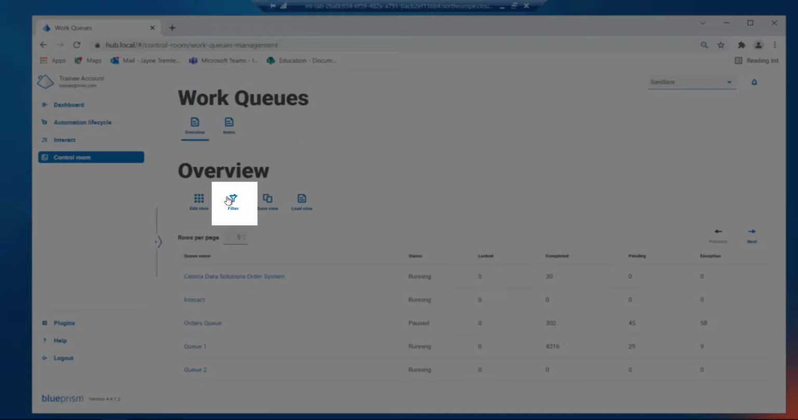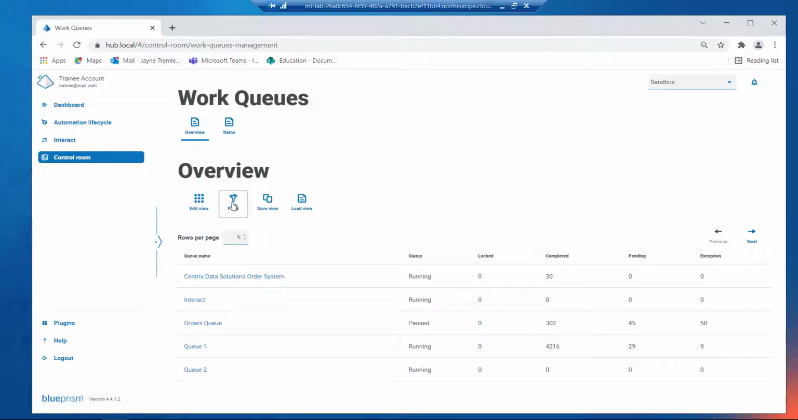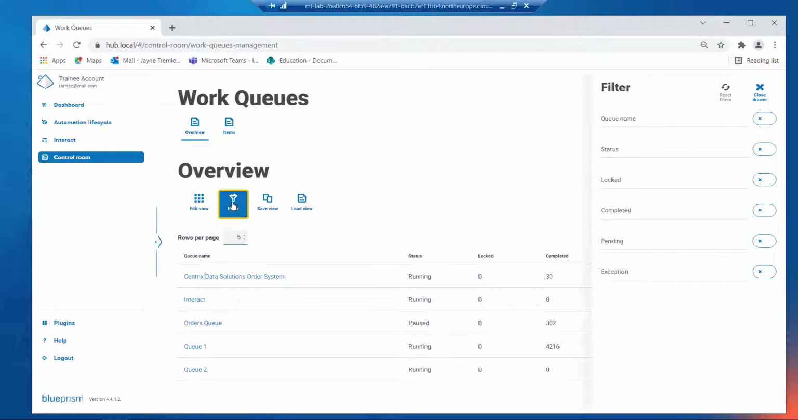Use the filter icon to filter the work queues overview list.